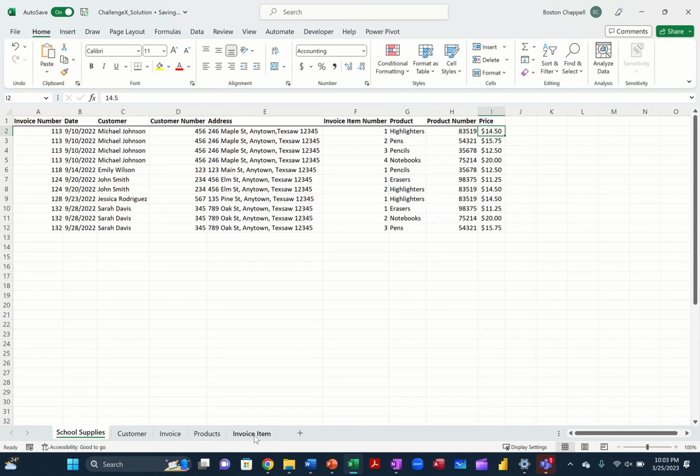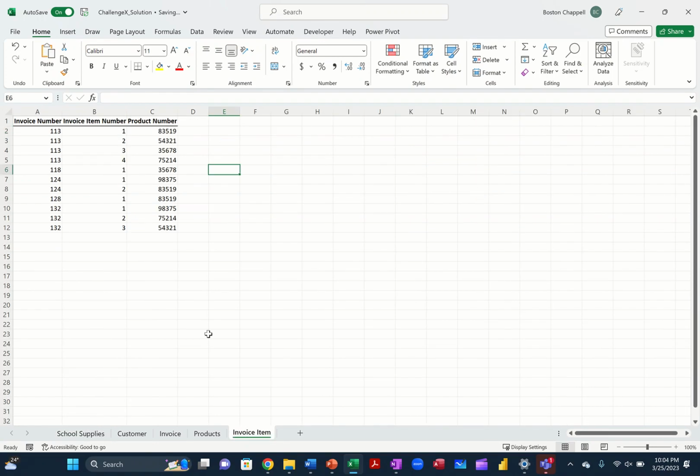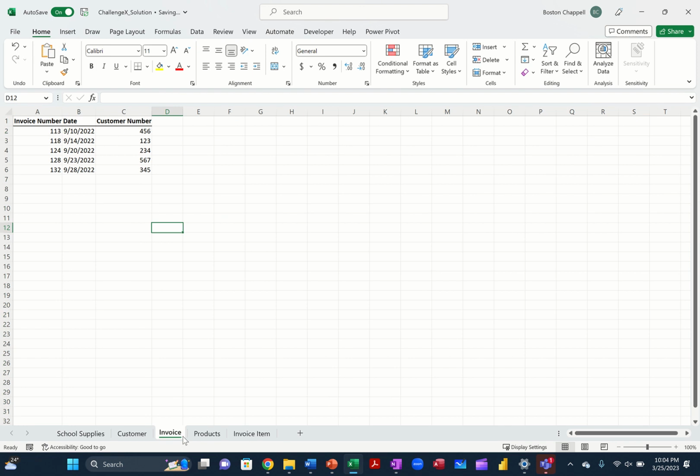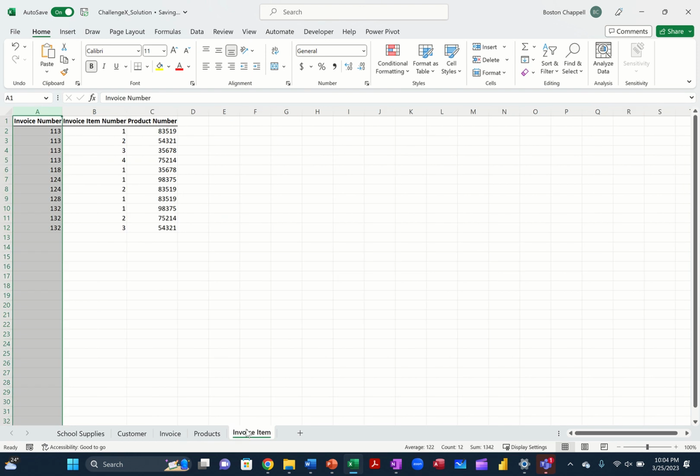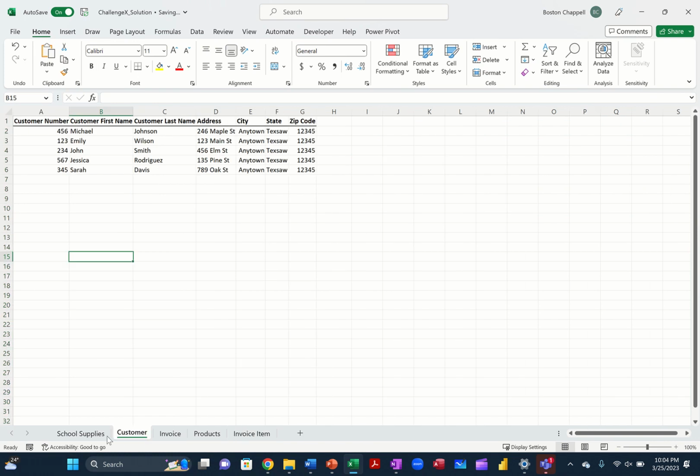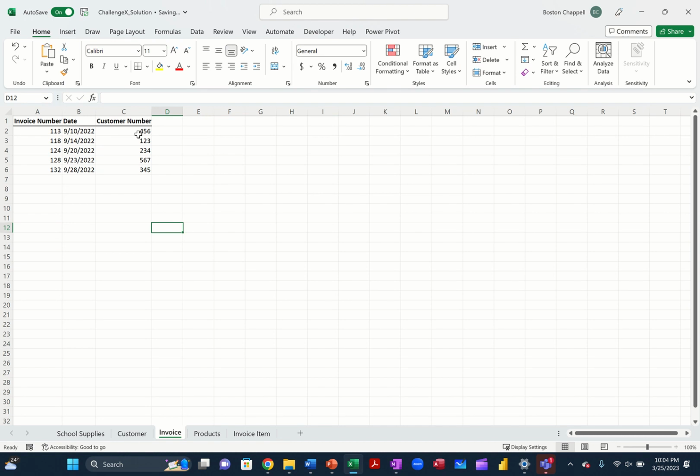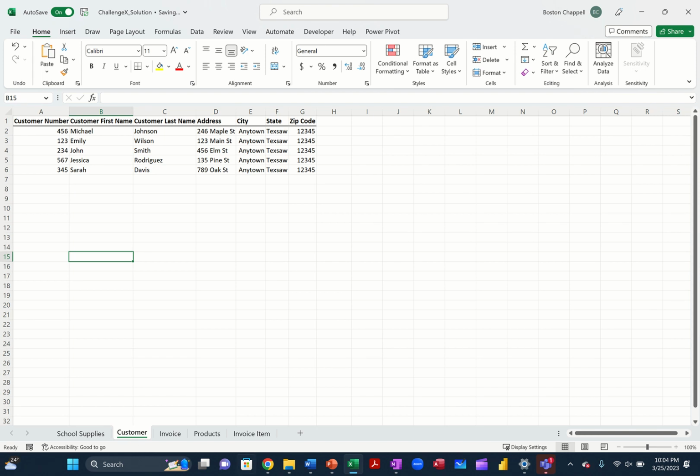And now the invoice item master transaction table. So this will have to reference the products and the invoice, which references the customer number. So that's referenced all these other tables. So as we see here, invoice item number, we have the invoice number, which if we go to the invoice, we can see, so invoice 113 has the customer number and date. So we see 113 has the 456, which we go to the customer table, and that's Michael Johnson.